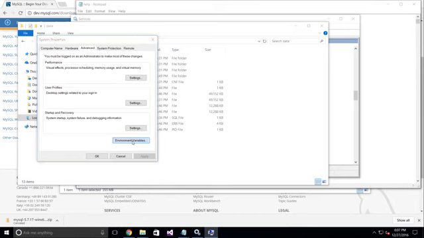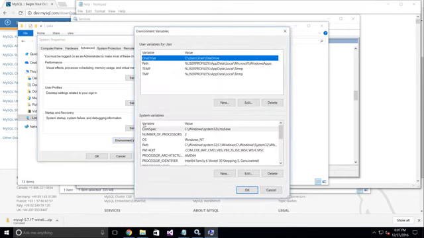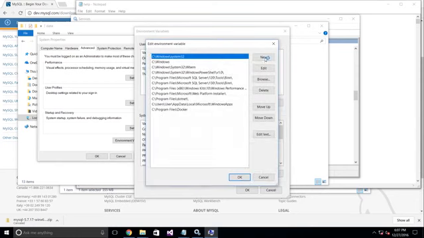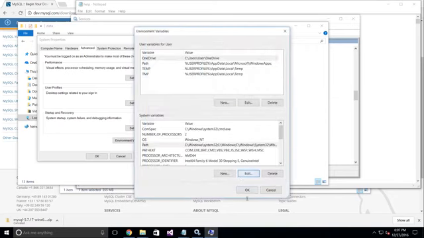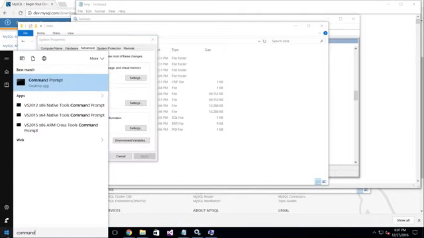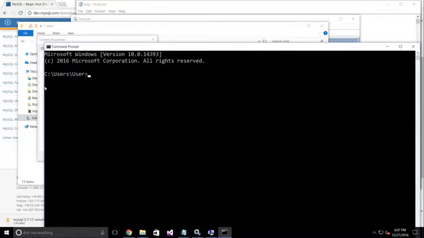Choose Environment Variables. I'll adjust the system variable Path by clicking on Path and clicking on Edit. Click on the New button and I'll type in C:\mysql\bin and click OK. Now this time when I open the command prompt, if I want to access it, I can just type in mysql -u from anywhere, and I can access the client that way.